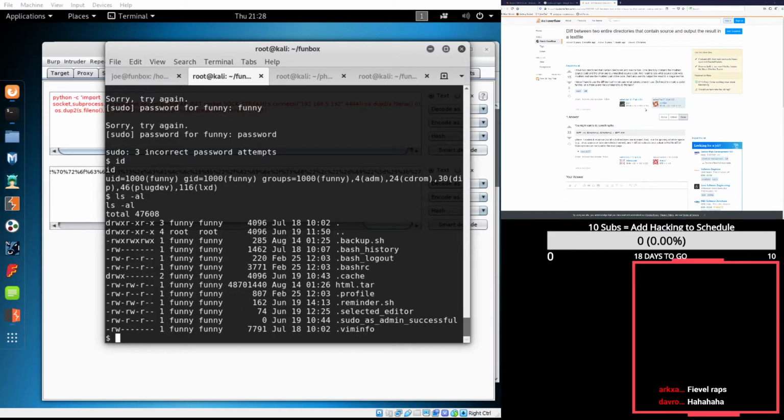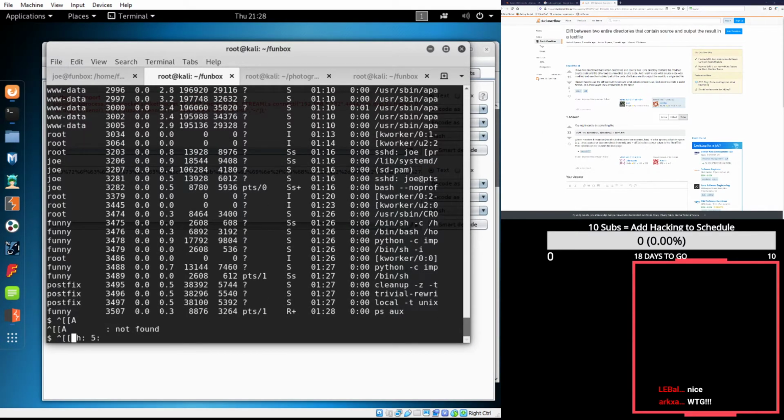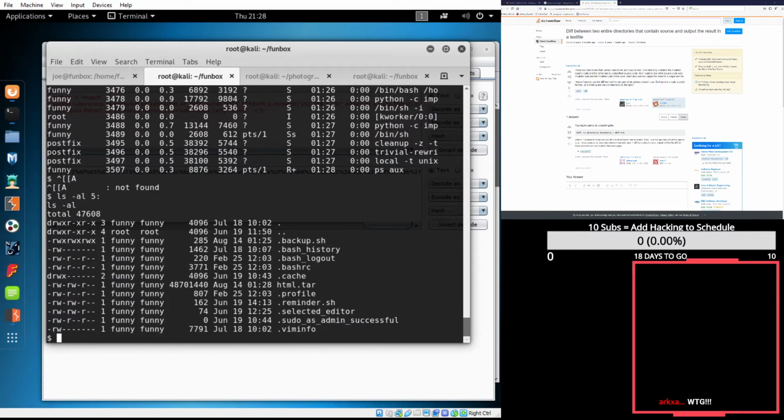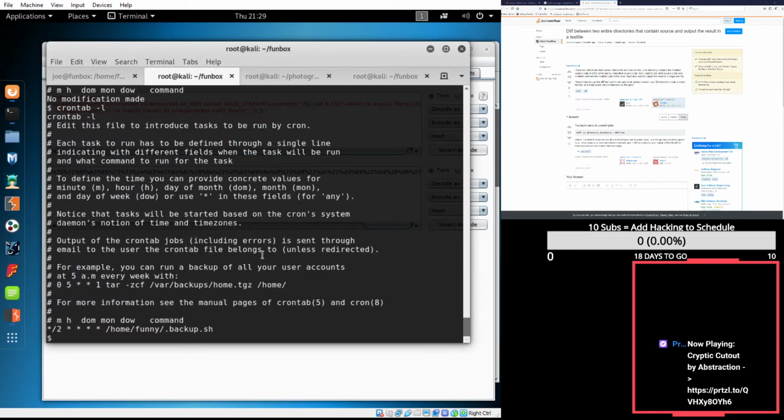Alright. That is quite obnoxious to read. There we go. So I was hoping it would be a root user running that backup.sh file, but it may not be. So does funny have any? Okay, so funny is executing home funny backup.sh every 2 minutes. Is that what that means? I think every 2 minutes.